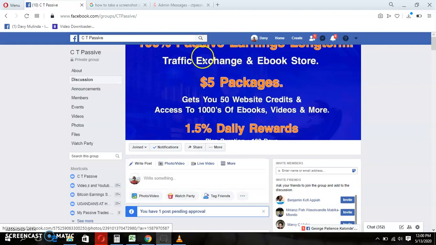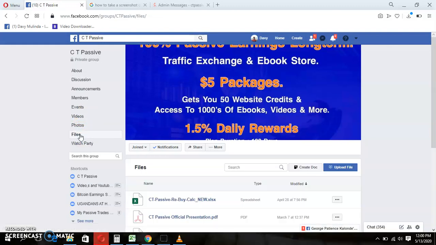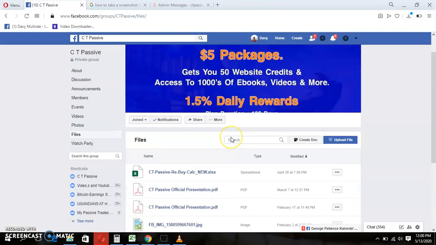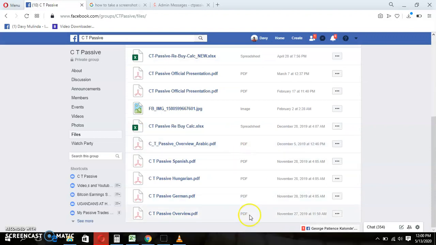So you go to the CT Passive Facebook group. Then there is this sidebar here. It has everything: discussions, announcements, the members, the events, the videos, the photos. So we go to the files. It opens the files here. These are the documents that are in the files section. So most of them are PDF, as you can see.